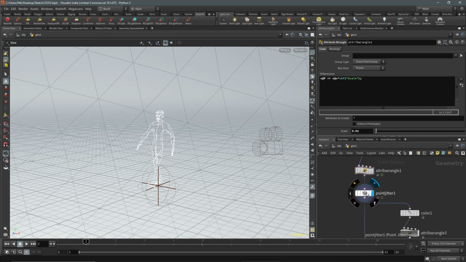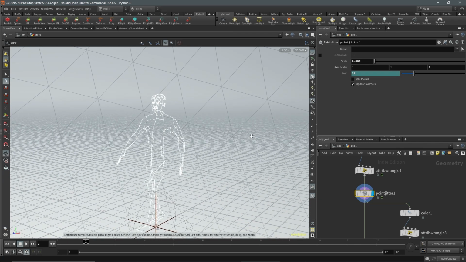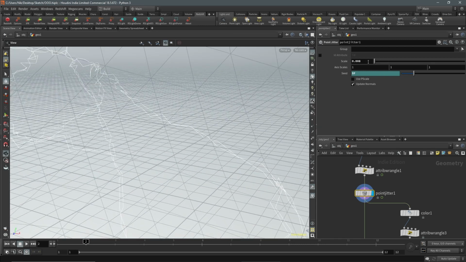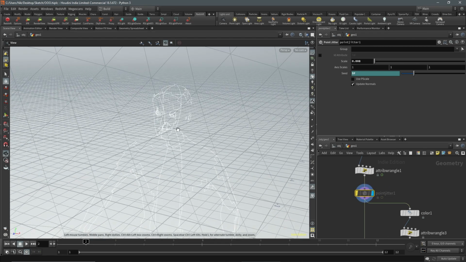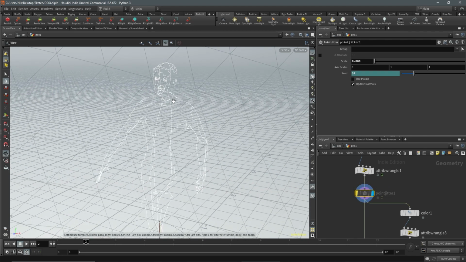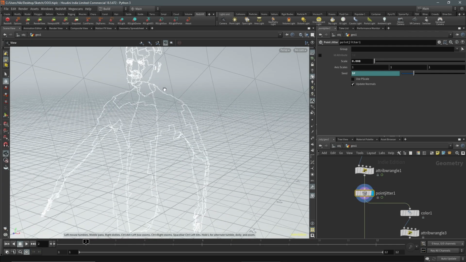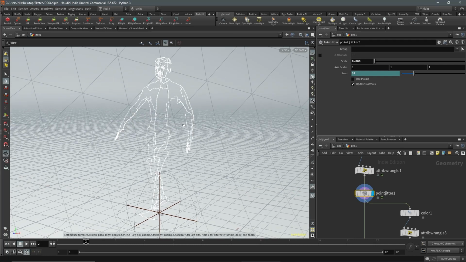Might as well. The next thing I did is point jitter. This is actually really where a huge portion of the cartoony look comes in. So I put a super small scale. If you zoom in, it's really small. If you bypass it, you can see. And so that gives a cartoony sketched line effect.